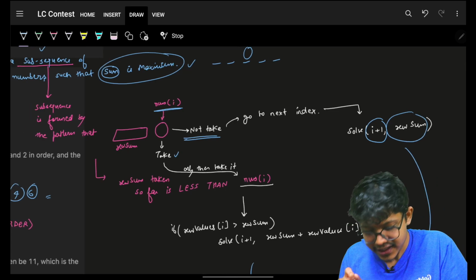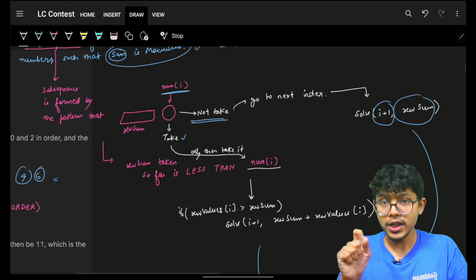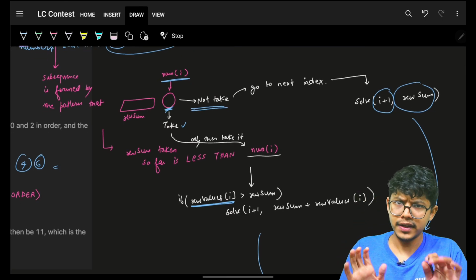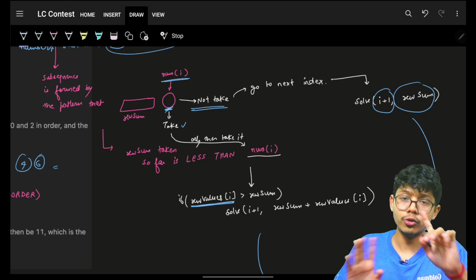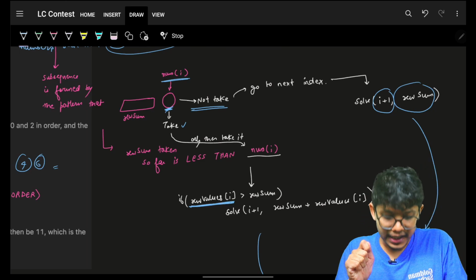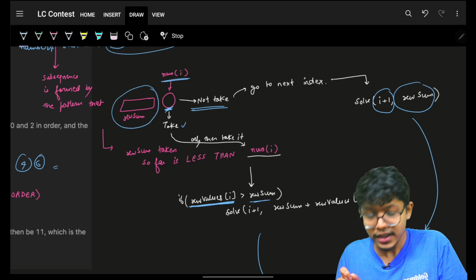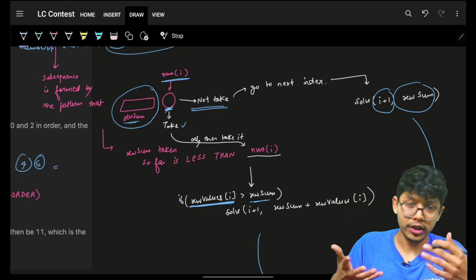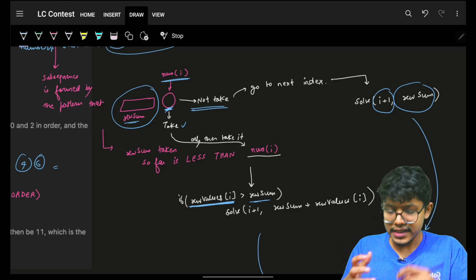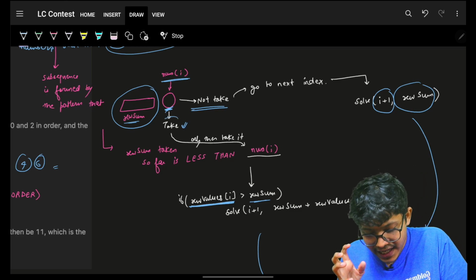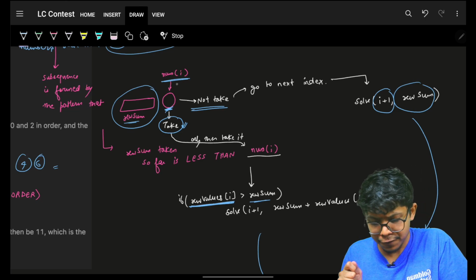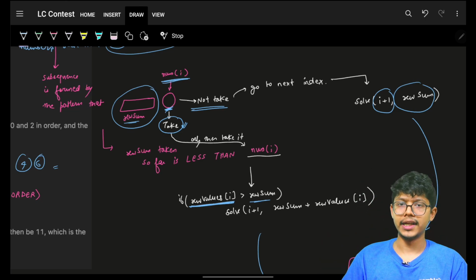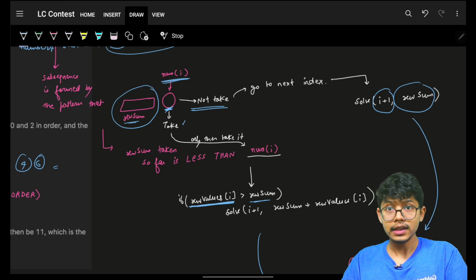But if I take the specific index, firstly, I have to make sure that my reward values of I, which is this value, nums of I, I will use them interchangeably, is more than the existing reward sum whatsoever I have got. This is the reason because of which I can take it. If this nums of I would have been less than or equal to my reward sum whatsoever I have maintained so far, I cannot take it. Even if I want to take it, still I cannot take it.